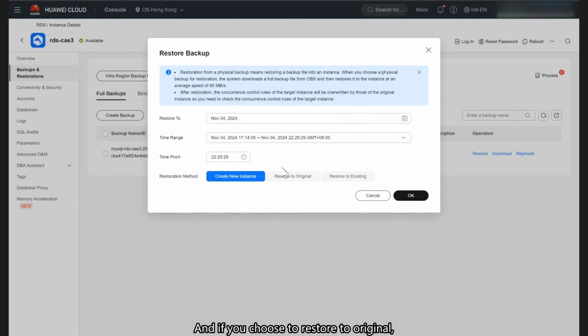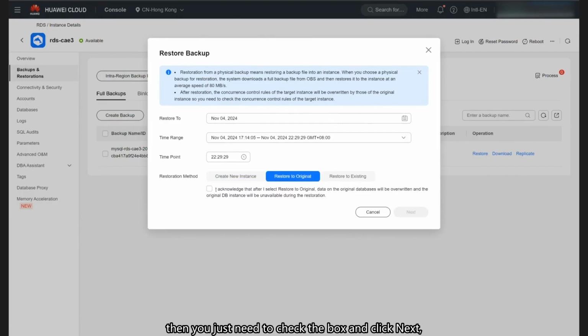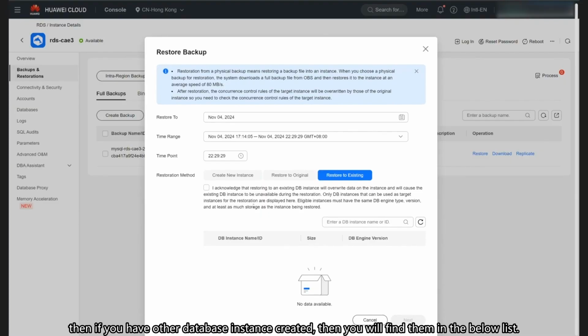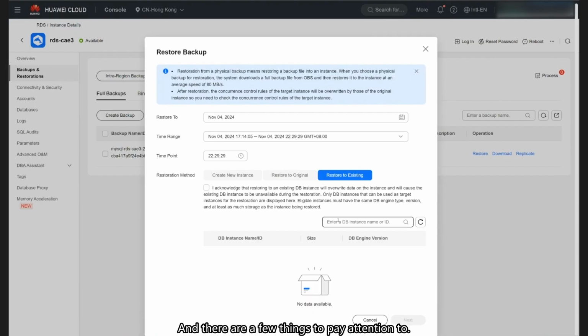And if you choose to restore to original, then you just need to check the box and click next, and it will recover the current database to the selected time point. And if you click restore to existing, then if you have other database instances created, you will find them in the below list. And then you just need to select the other DB instance and click next.